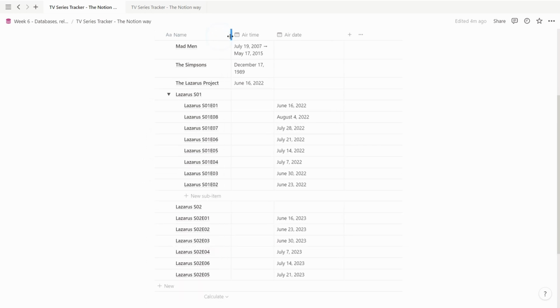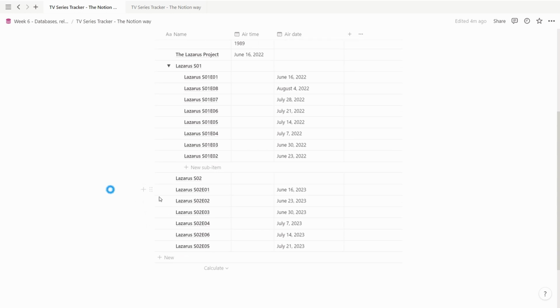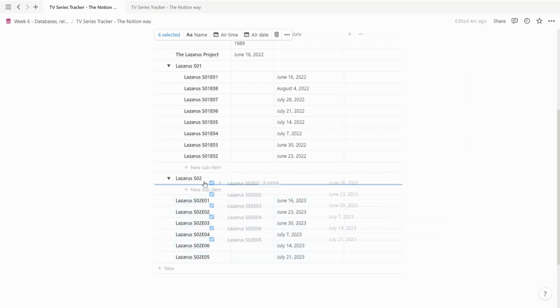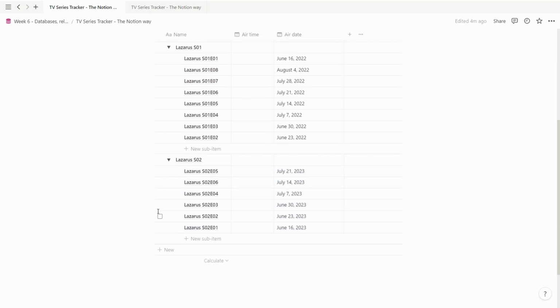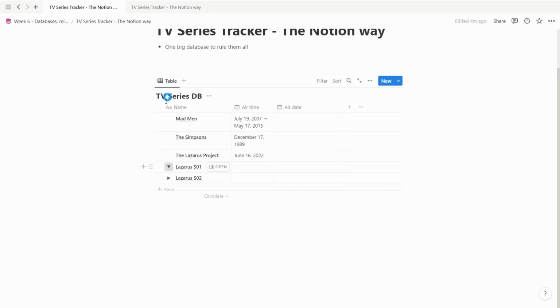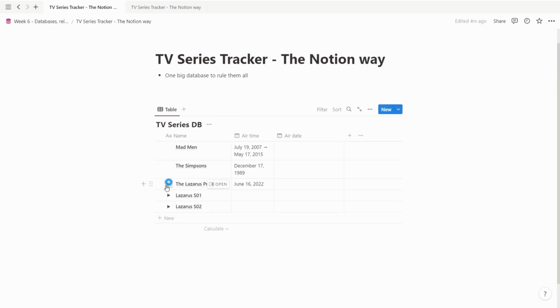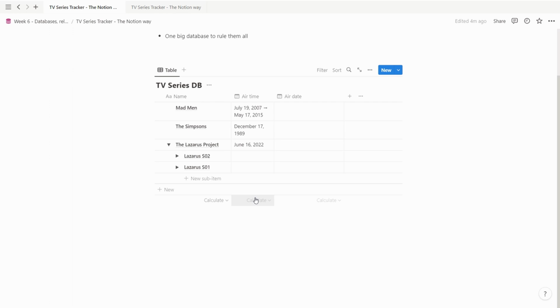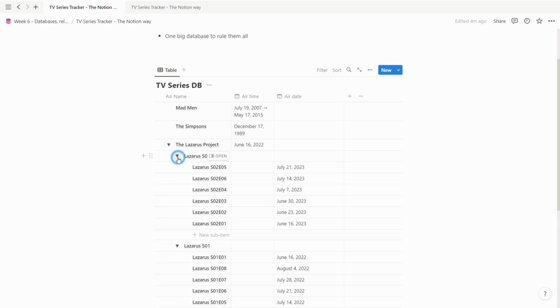I make a little bit more room so they fit on one row. And then I do the same with season 2. So I expand that and I drag them as children under season 2. Finally, I have season 1 and 2. I want those as sub-items under the Lazarus project. So I simply mark them, select them, and I drag them as children. And now we can see we have the correct structure here.